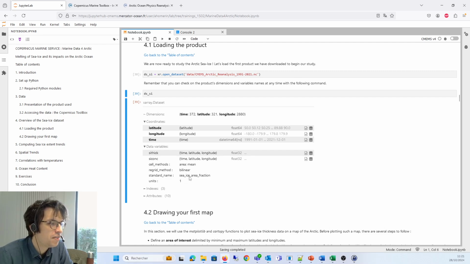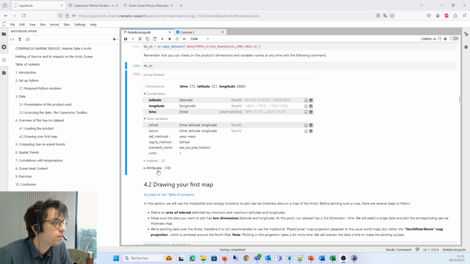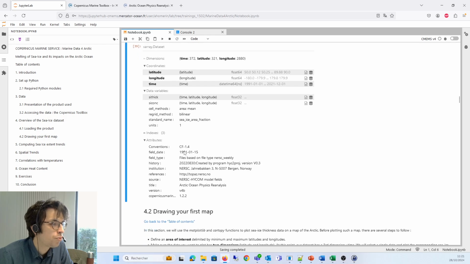So you can see that this is the sea ice area fraction. Basically it means that it gives a proportion for each pixel. It gives a proportion of the pixel area that is covered with ice. Of course, as it's a fraction, the range of the variable is between 0 and 1. We have other attributes here for the dataset itself.